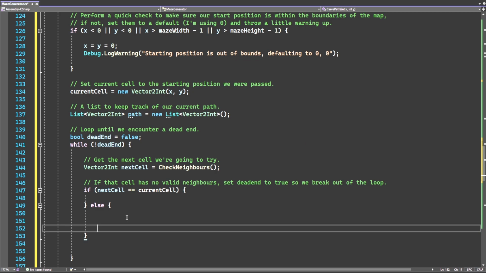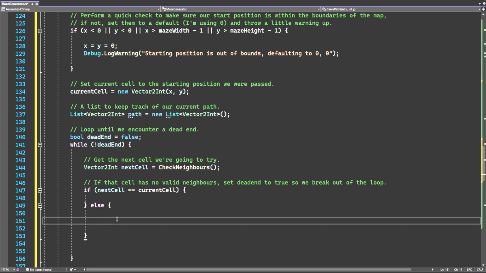So we're just going to do the code here that we use if there are valid neighbors. So assuming we've got a valid neighbor, that's what this else means. The first thing we do is we break walls. Current cell, next cell. We just pass in those two and we let that function break the walls.